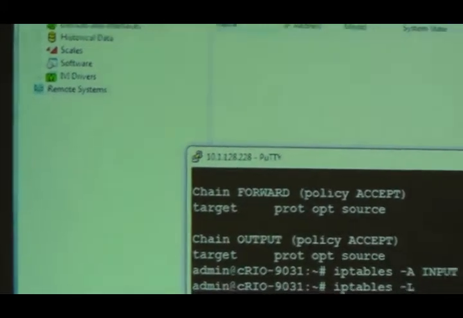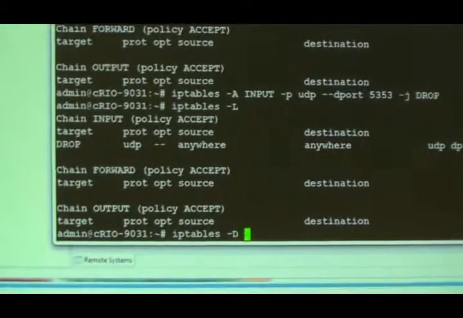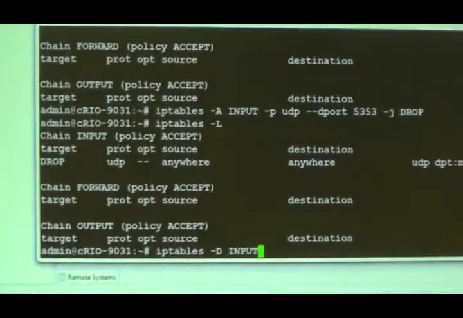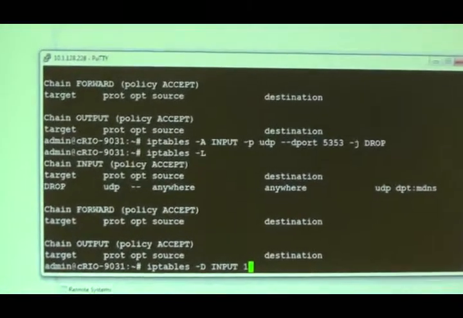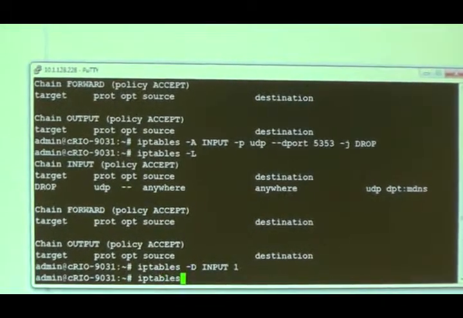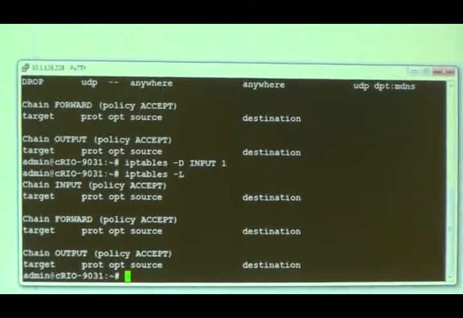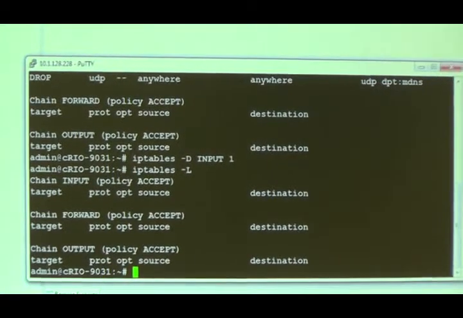Now we can go back to our console and delete the rule from iptables. You can type in iptables -D INPUT 1, which deletes the first rule in the input chain, and then you apply the rule. You can double check the status of iptables by typing in iptables -L. You can see now there are no rules in iptables, and you can easily go back to MAX and click refresh, and now your target shows up.